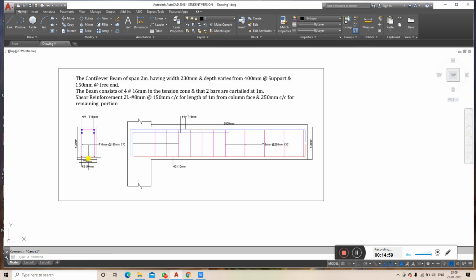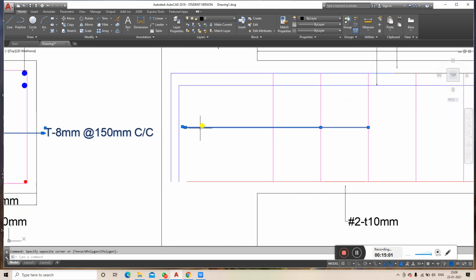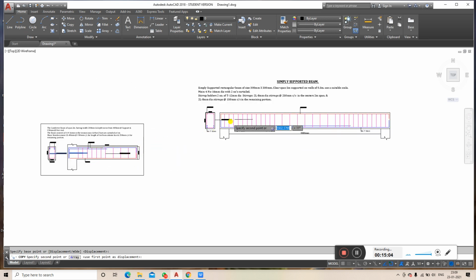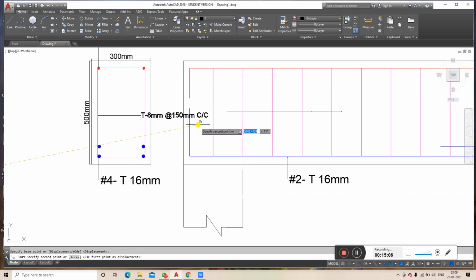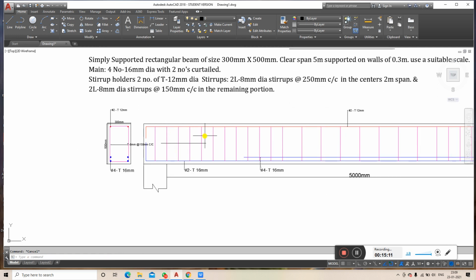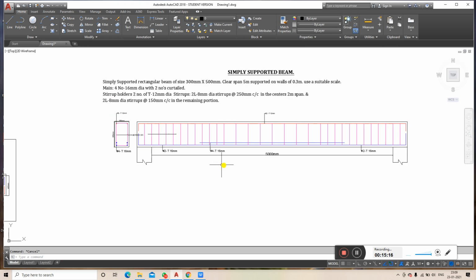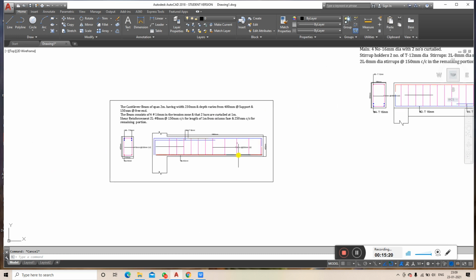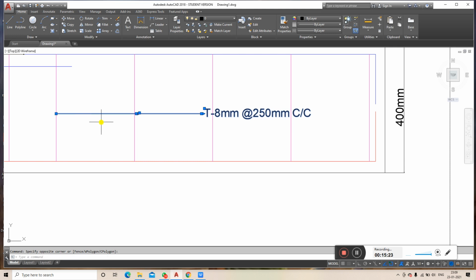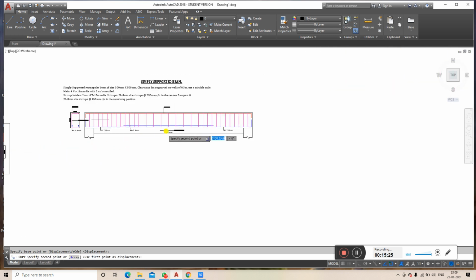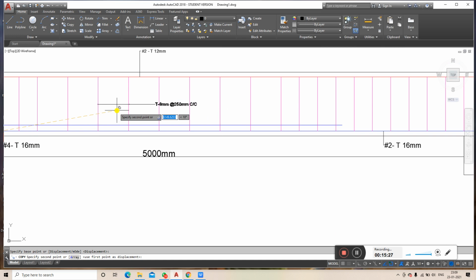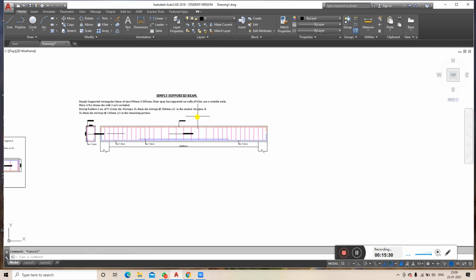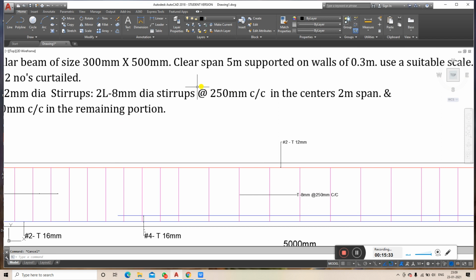And now when it comes to the stirrups, I must take this one. So whatever the stirrups are there, these are T8 mm at 150 mm center to center stirrups, which is for a length of how much? Up to this, that is 1.5 meter on either side, and the remaining at the center, these are spaced at 250 mm center to center. Here it is 250.